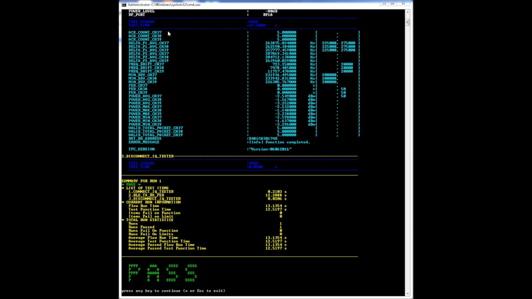In this result file, we see key RF parametric results for transmitter and receiver. Results are reported for all three advertising channels. We see packet error rate for this device was 0%. We see delta F1, delta F2, and frequency drift, which are Bluetooth SIG-defined measurements for transmitter quality. Finally, we see TX power. This is reported as min, max, and average for all three channels.